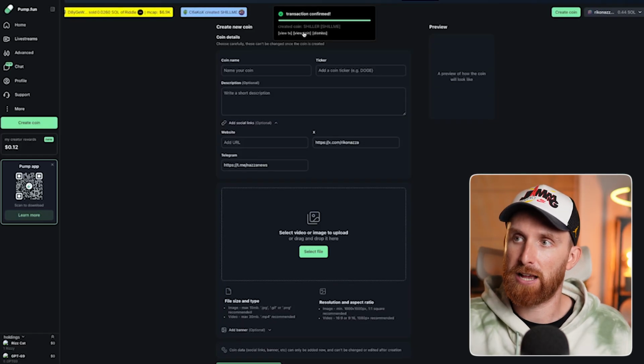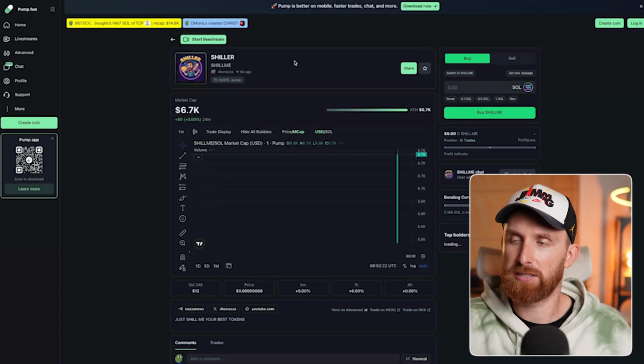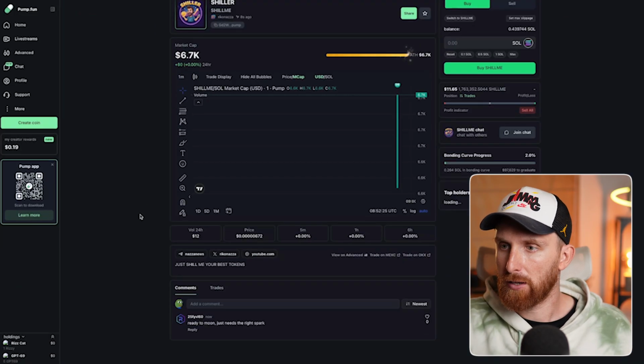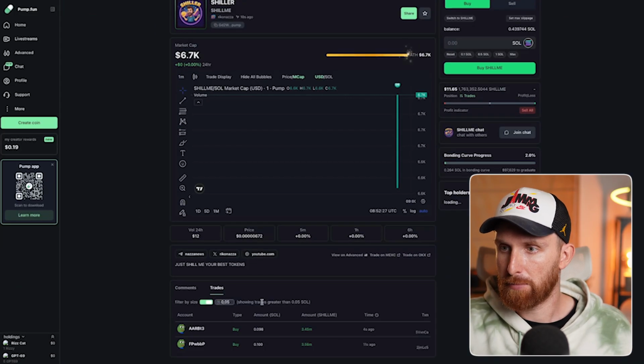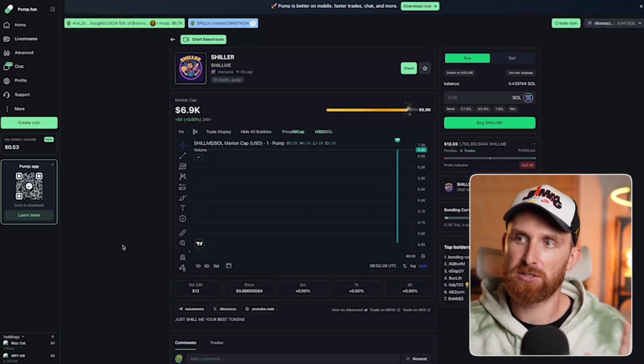Transaction confirmed. And you can actually view your coin. Again, you can see we just created our coin. I think we are having some trades. Yeah, people are buying the token. But again, it happens with these tokens.